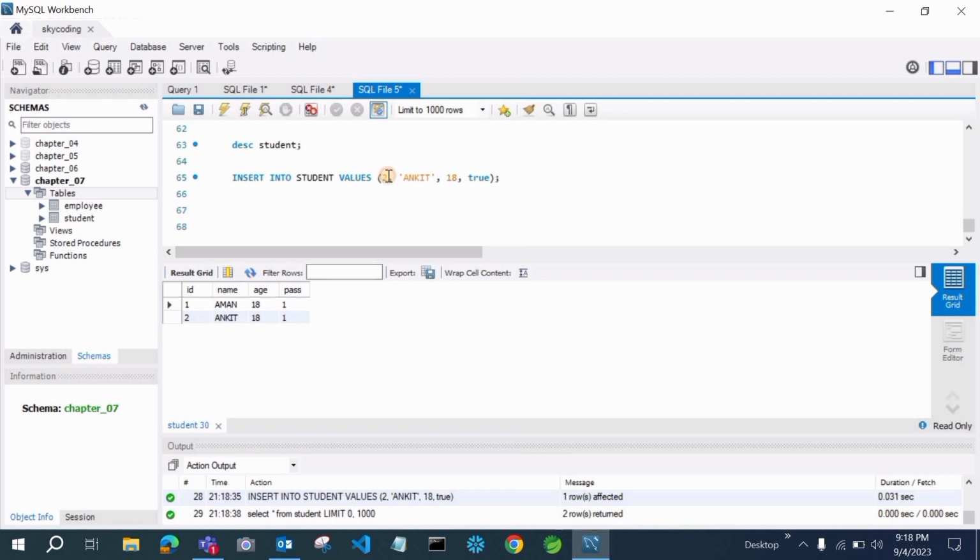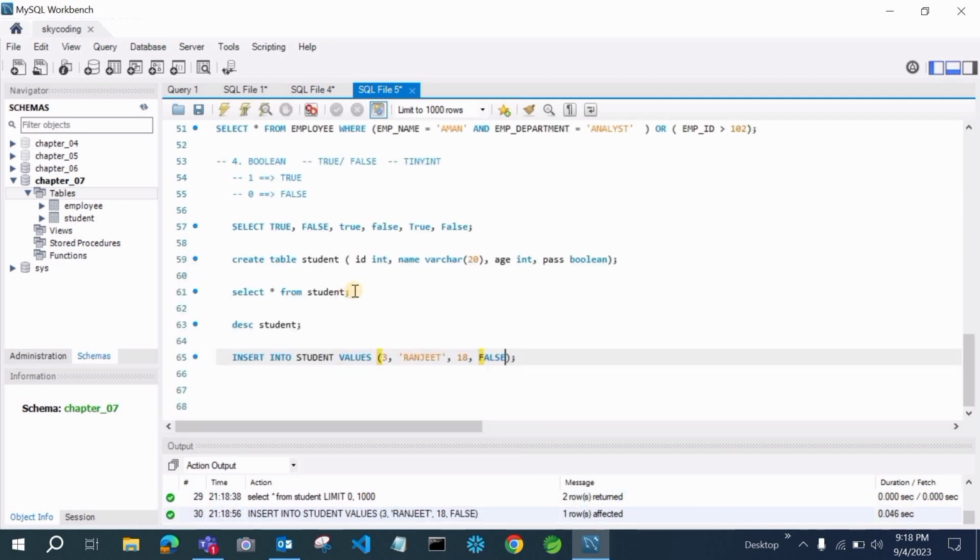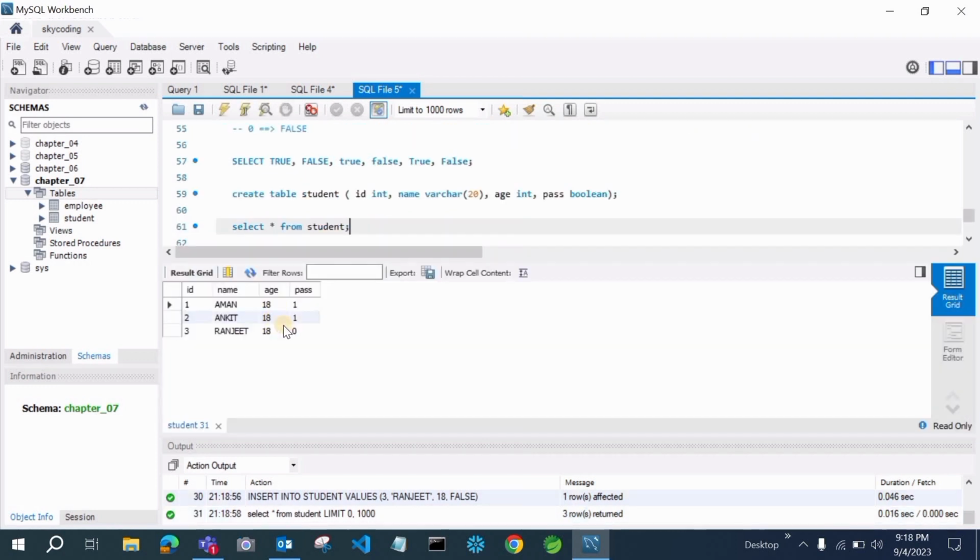Let's insert one more data for Ranjit. Suppose that Ranjit has failed in the examination. So I will give false here, and it will show 0 in place of 1, because 0 represents false. Let's check the data, and you can see it is showing the integer value 0. So it is showing the integer values here in the table whenever we are checking the data.